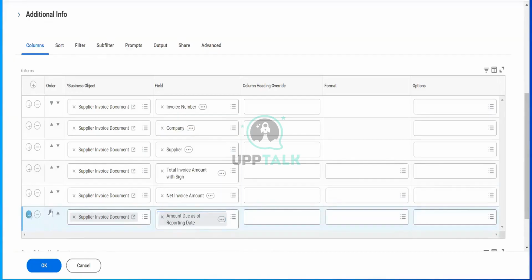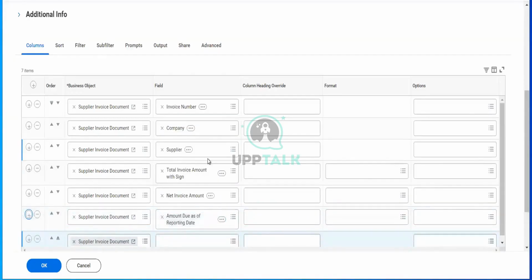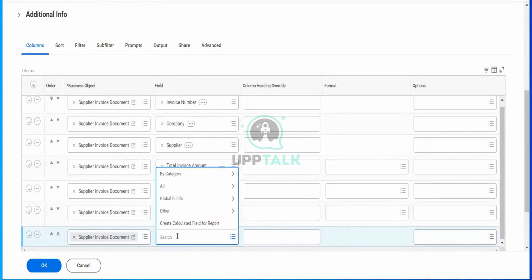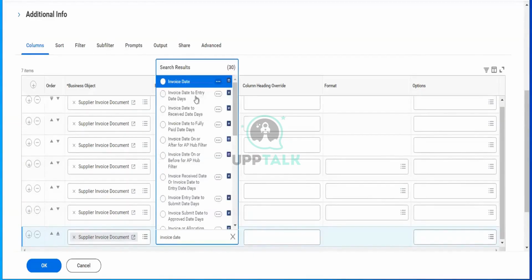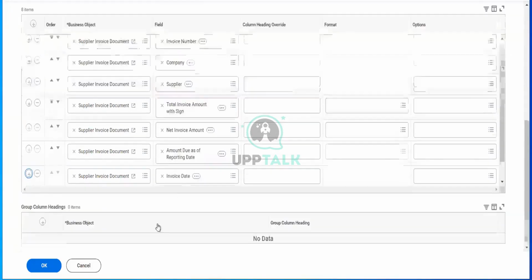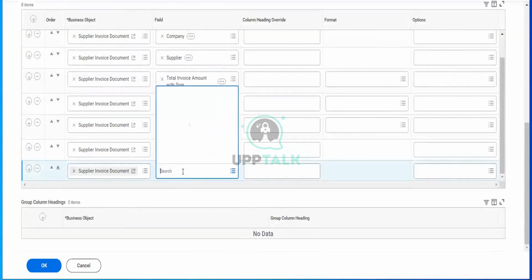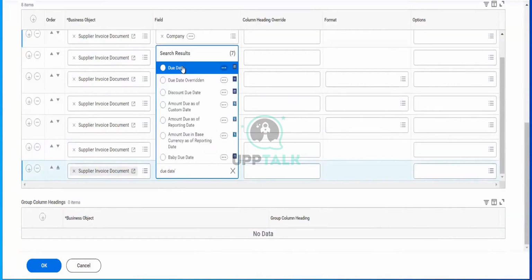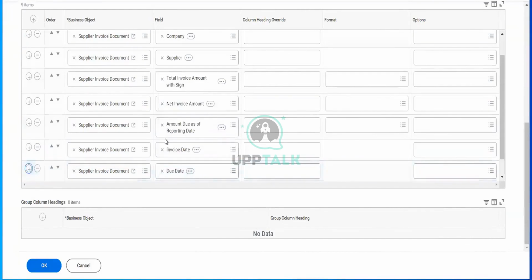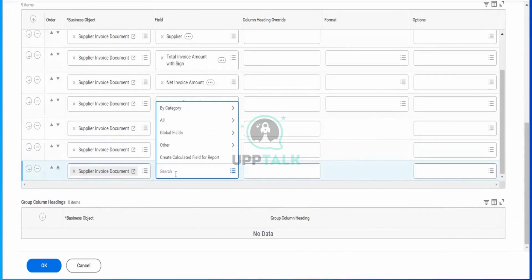Then the reporting date, then invoice date, then due date. Then let's say supplier document received. You can say invoice status.